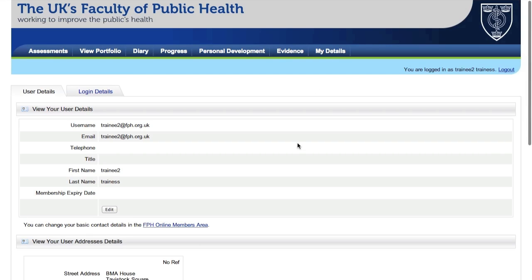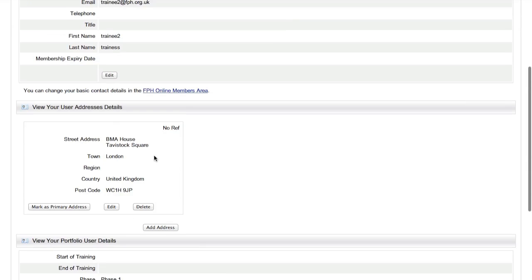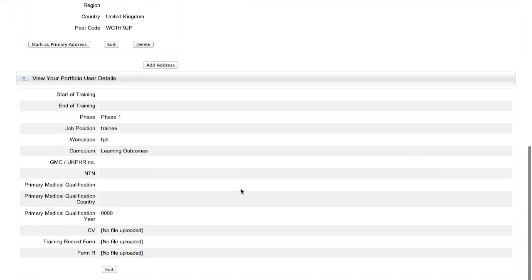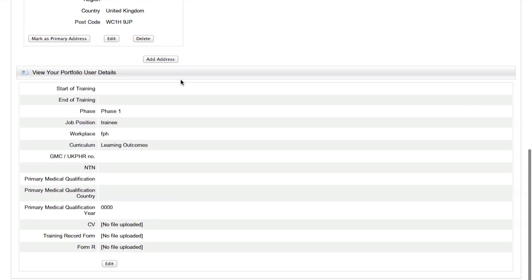Here you can see an edit button for your username and email address and name and so forth. Similarly for the address, just click edit. And again here for the more detailed user details is where you can upload things like your CV, your training record form and your Form R.